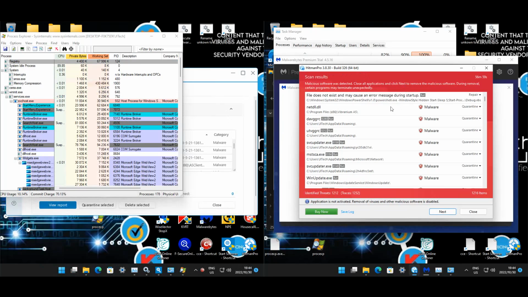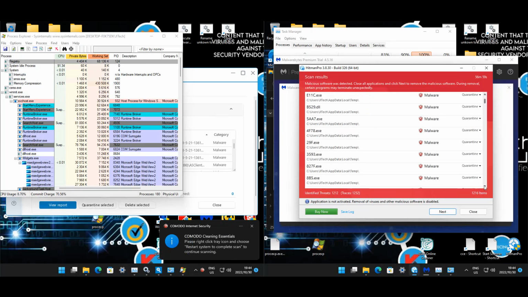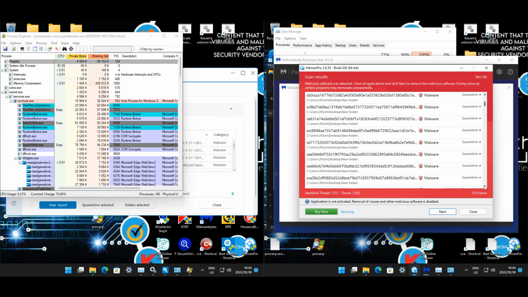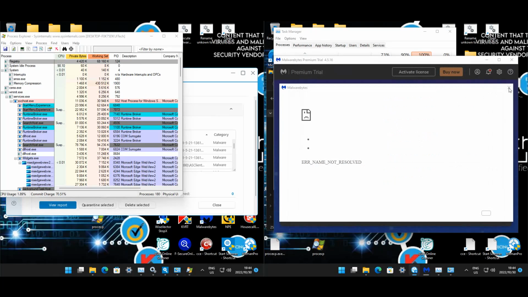On the Vibranium machine, we do have quite a lot of traces here. Okay, still malware in the folder. I was unable to delete them. Okay, so quite a lot of traces. With Malwarebytes, the scan was a bit stuck, I think.